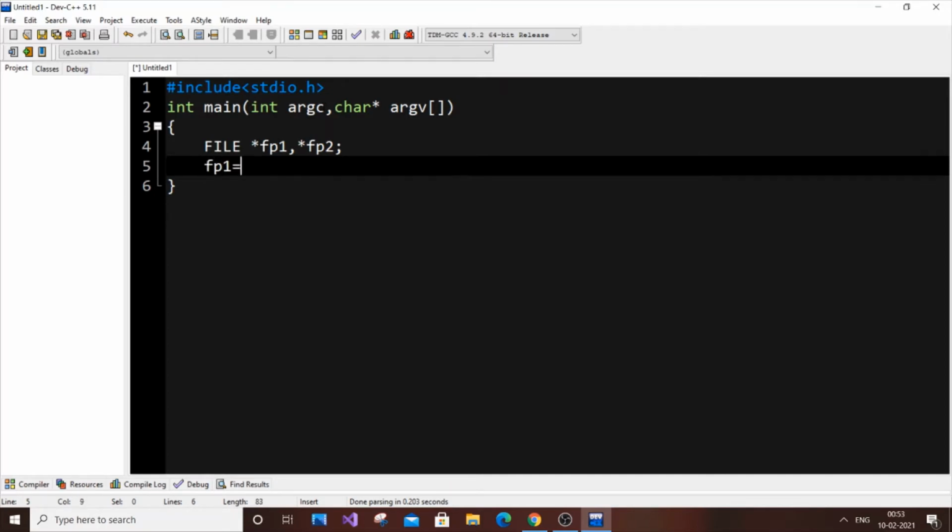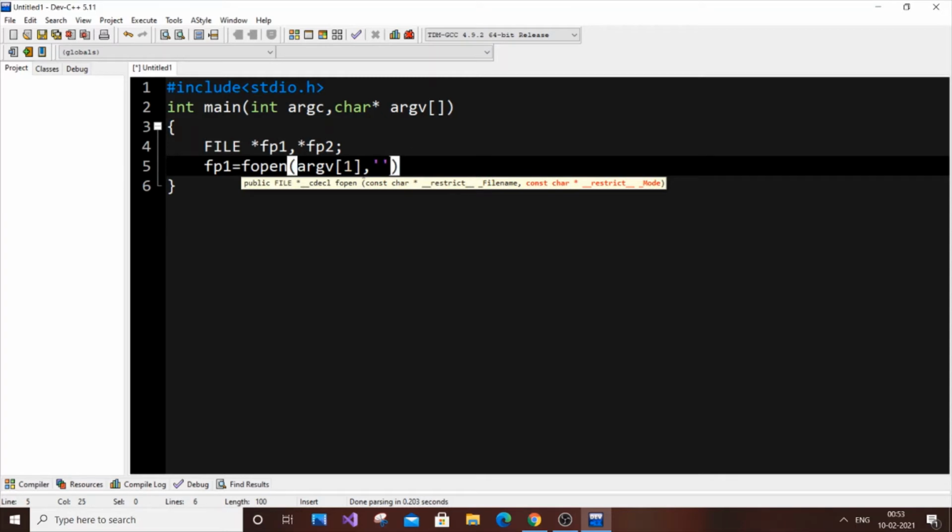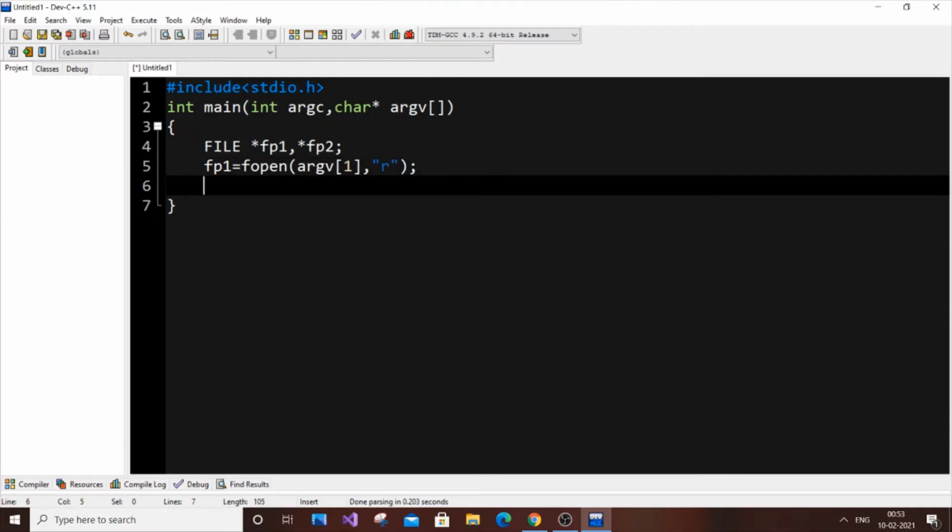So fp1 equal to, we need to open the file first, so it's going to be fopen with argv of 1. It is not the zeroth index, because the zeroth index corresponds to dot slash and the program name, which you use after compiling to run the program. So argv of 0 is that command, index number 1 will be the fp1 file name, and index number 2 will be the fp2 file name. We are going to open this in read mode, because we are not going to modify anything there, so only reading is enough. So r mode.